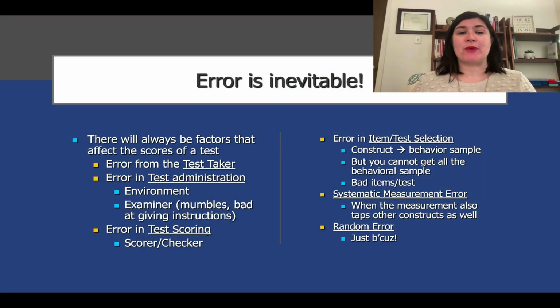Note that for administering tests, try to make your test administration as standardized and error-free as possible. However, it's also important to recognize that error is inevitable. There will always be factors that affect the scores of a test. Errors from the test taker, errors from the test administration, like the environment, maybe the examiner mumbles or is bad at giving instruction. Error in the test scoring. Maybe the scorer or the checker doesn't score it correctly. There can also be error in the item or test selection. Maybe the construct isn't actually recognizing the behavior of the sample, but you cannot get the behavioral sample. Maybe there's bad items or tests for that population.